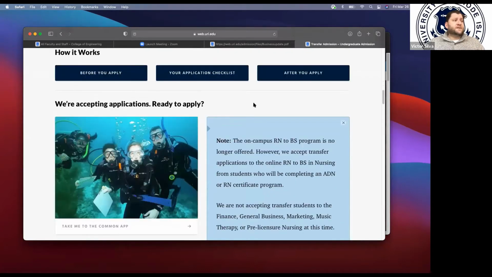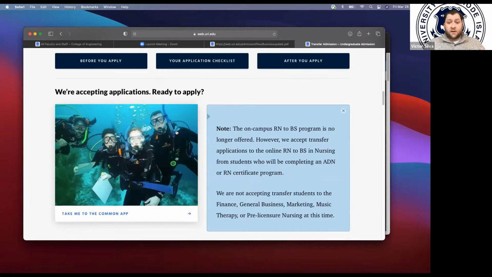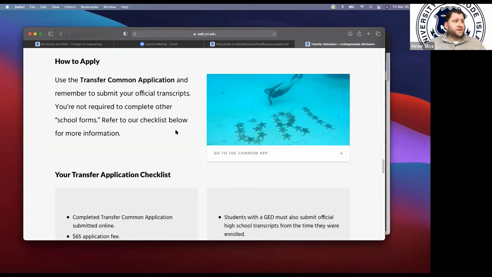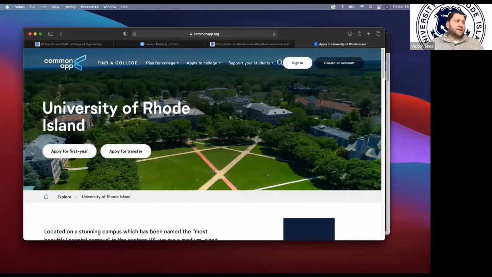The first step would be to complete the Common Application. Some of you might remember it from high school, some of you may never have heard of it, and that's fine. We have our direct link here from the transfer webpage. You'll click on it, go to that second page, and then you're taken to the application. You will be applying as a transfer student, so you'll choose the second option when completing the application.